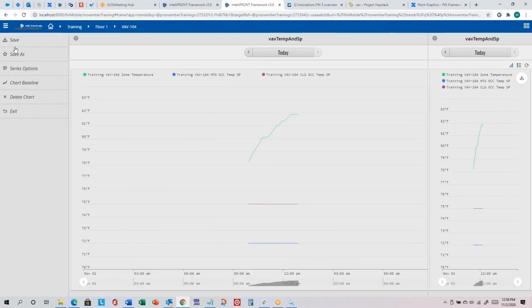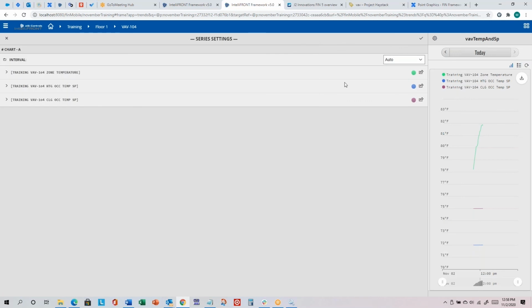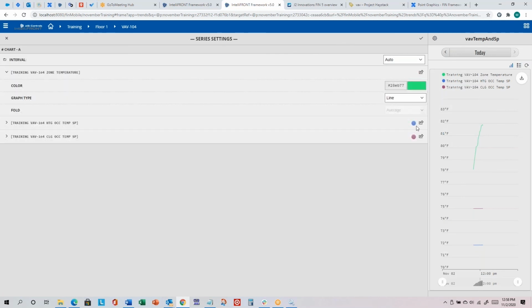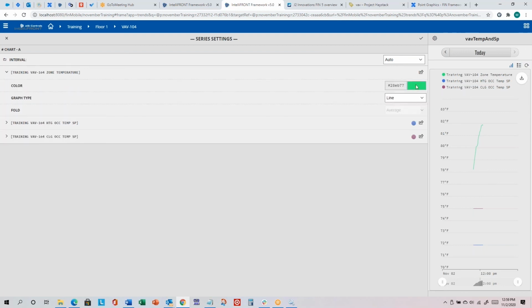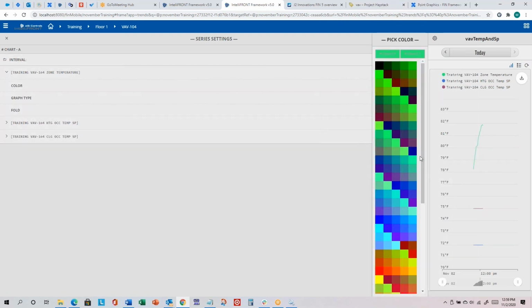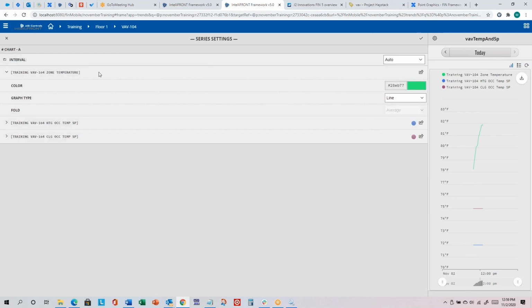If you go to Gears and pick Series Options, you can change the default colors if you're very specific about what color you want. Each point has its own color. You can click the little arrow on the left side and click on the color bar to pick a new color if you don't like the color it shows for you. Some other things you can do if you X out from the series settings here.